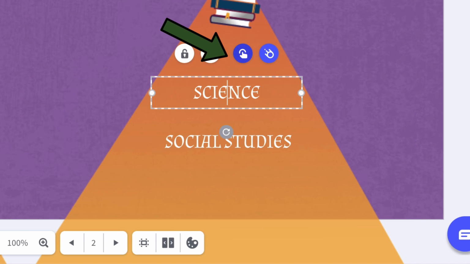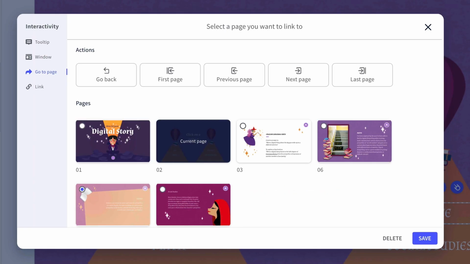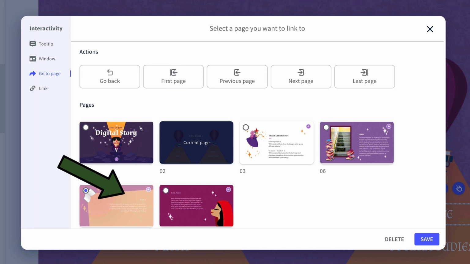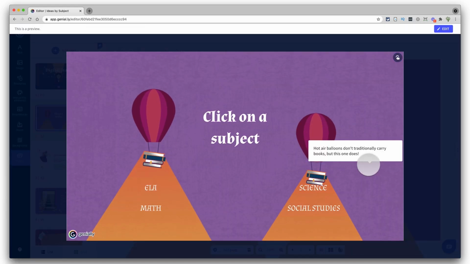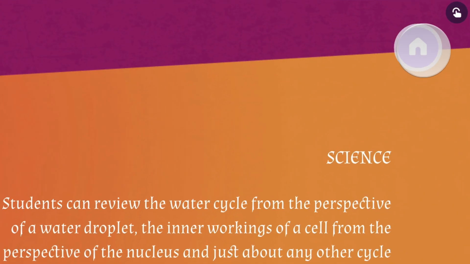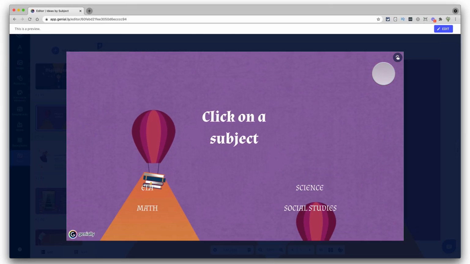Then I'll click the interactive icon, and there, rather than the pop-up menu, you'll see that it's going to show me that this element already includes the go-to page interactivity and that it's set to jump to the 4th slide. Hit preview again, click on science, and you'll see that it jumps directly to the science page. Then clicking this home icon is going to return me back to the original page.